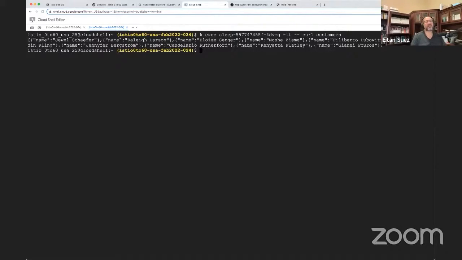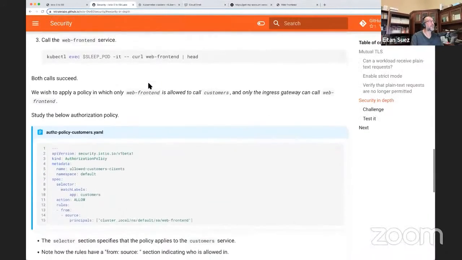Maybe I want to tighten that down. So imagine a security scenario where the perimeter has been breached, and somebody who's maybe a bad actor is actually running something inside our Kubernetes cluster and trying to call our services. But we can define an authorization policy that says, no, we're not going to allow that. The only thing that should be able to call customers is the web front end and nobody else, right? Let's take a look at an authorization policy that defines exactly that.